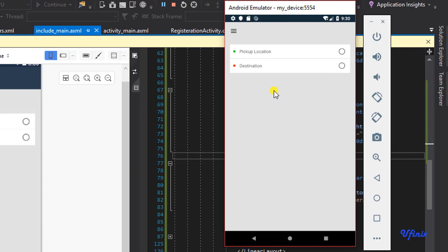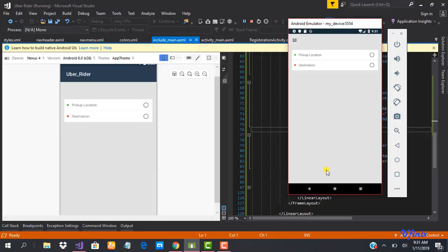So guys, in the next class, we are going to be completing the remaining part of the design. We're going to be adding my place location and of course favorite button to our design. Okay guys, see you in the next class.